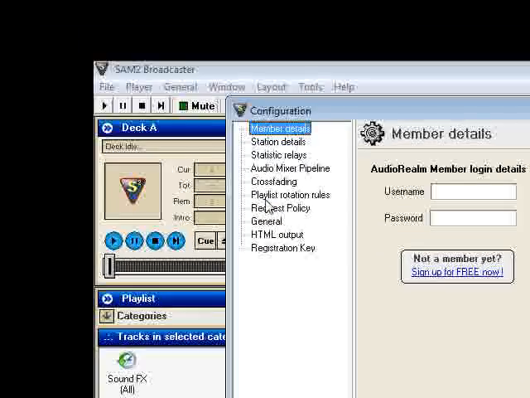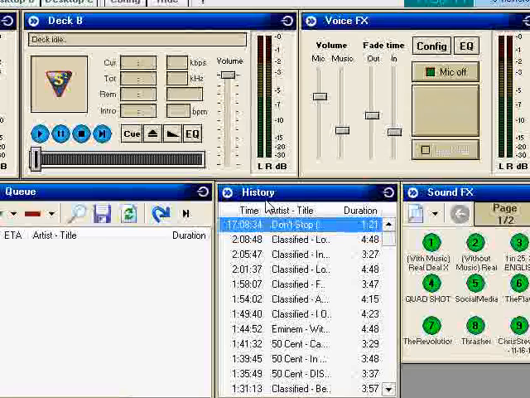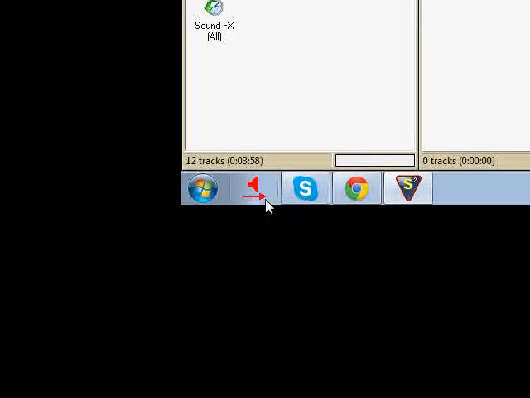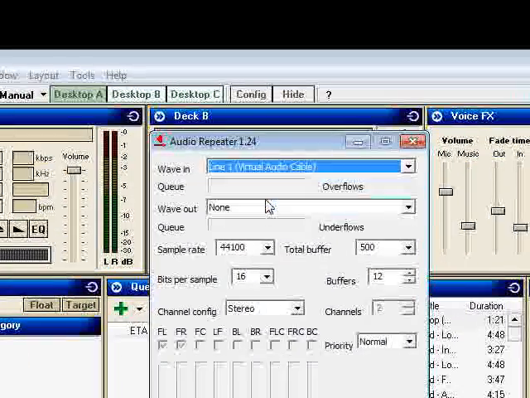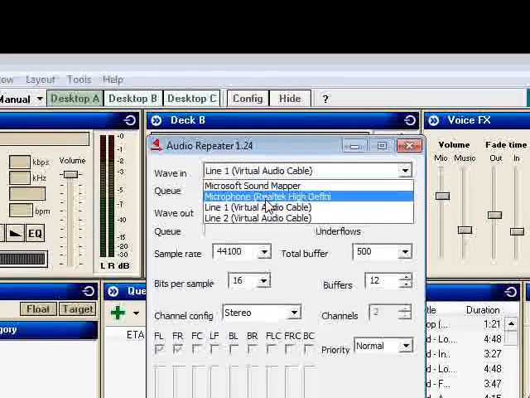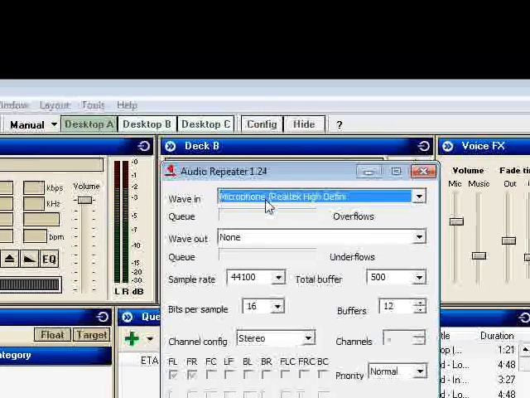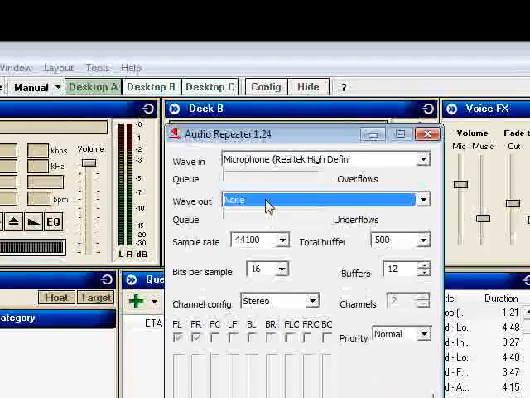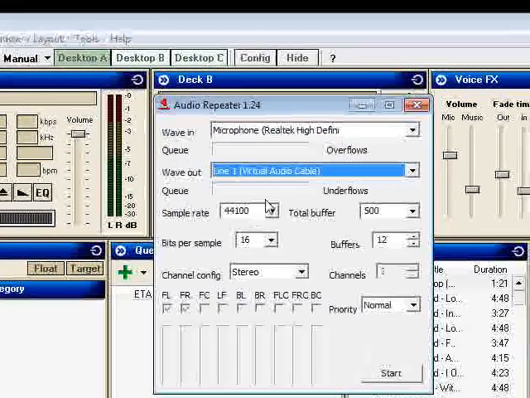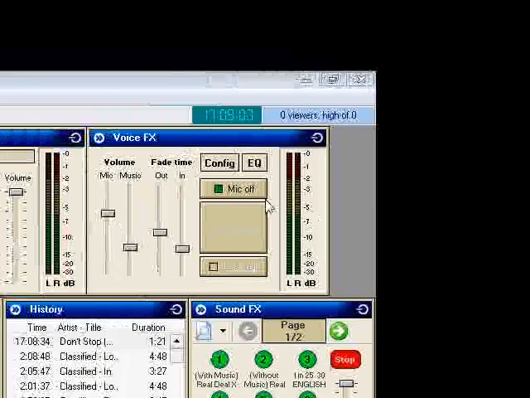Actually, the microphones will work if you select microphone on the top and select line 1 down below. And then just hit start. Do it with the other microphone. Go into your config. Go to your sound card device. Select line 1. I'm going to hit cancel, but you hit OK. And then you can just run it right from there.